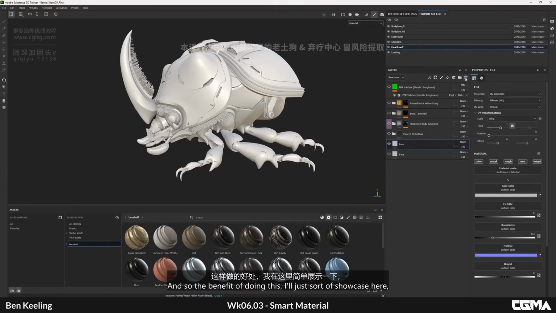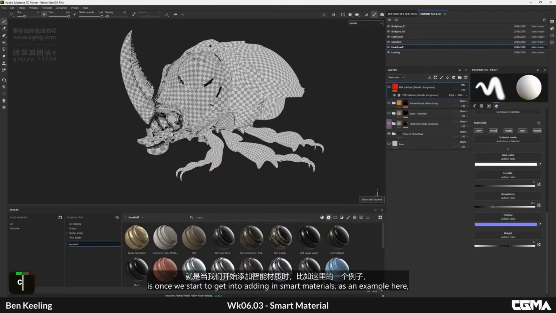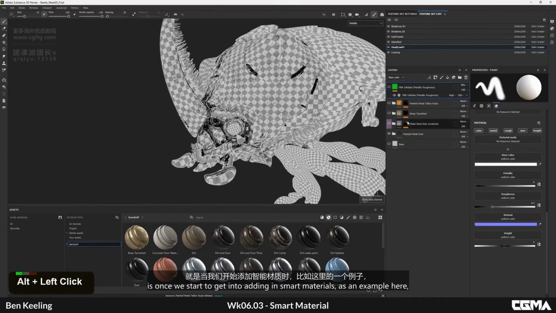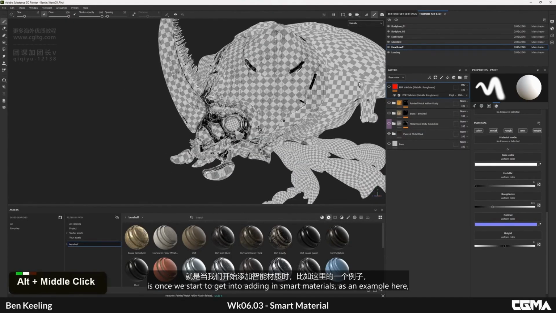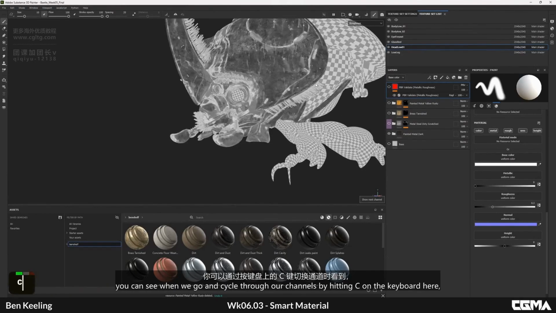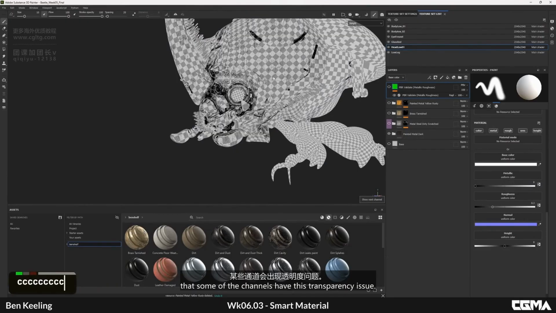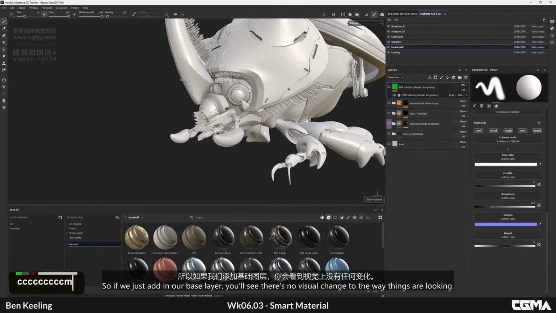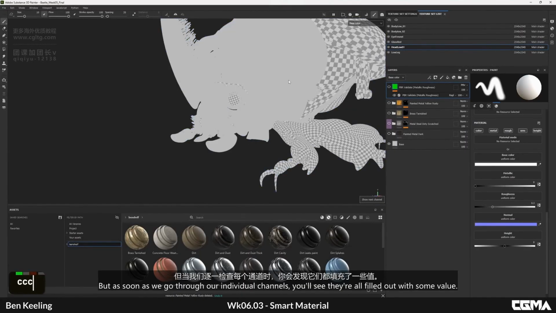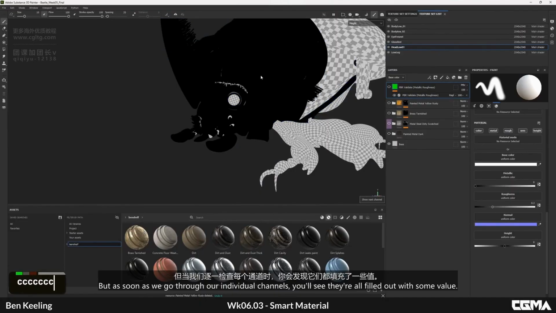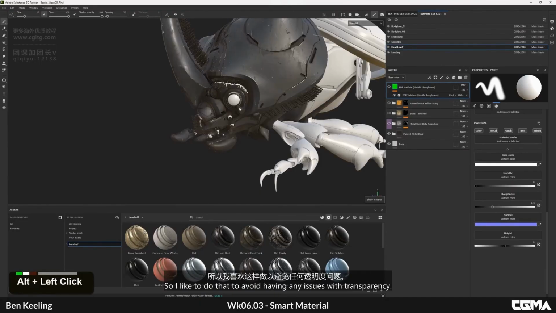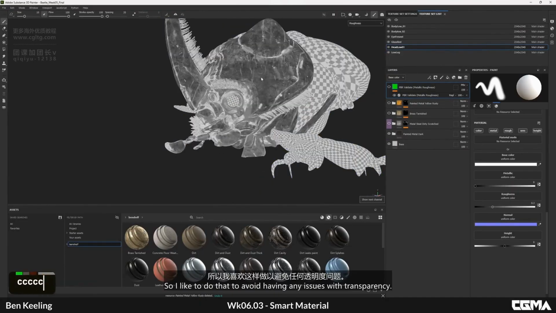The benefit of doing this, I'll just showcase here, is once we start to get into adding in smart materials as an example here, you can see when we go and cycle through our channels by hitting C on the keyboard here, that some of the channels have this transparency issue. So if we just add in our base layer, you'll see there's no visual change to the way things are looking. But as soon as we go through our individual channels, you'll see they're all filled out with some value. So I like to do that to avoid having any issues with transparency.